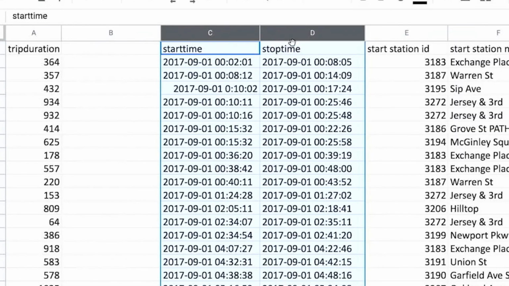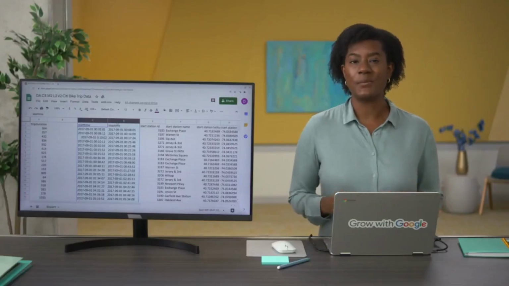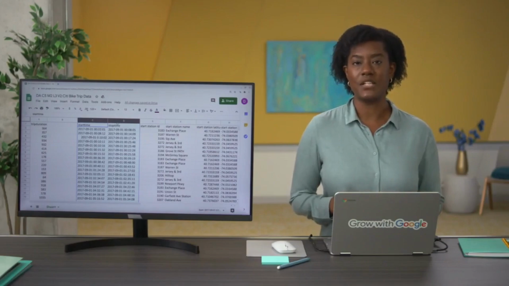For example, these strings contain multiple data points, like date and time. But if we're trying to find the average time between start times, we won't need the date. We can actually use len, left, and right, and find to split the timestamps into separate columns if we want. Let's build a simple formula to separate the dates in these strings.